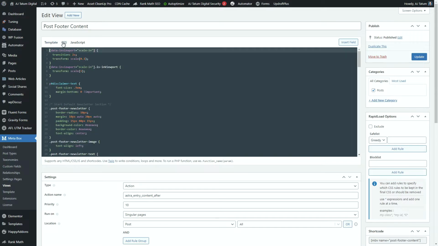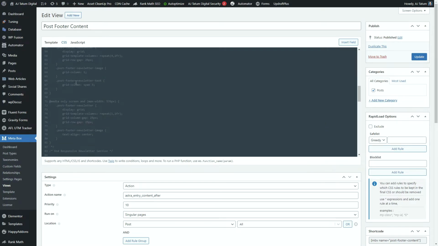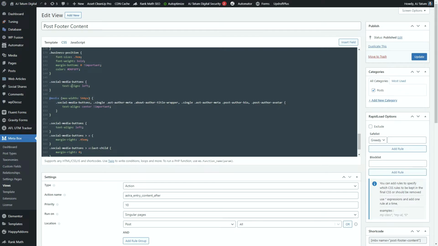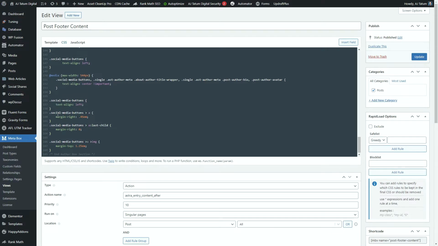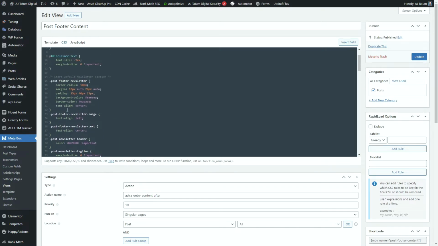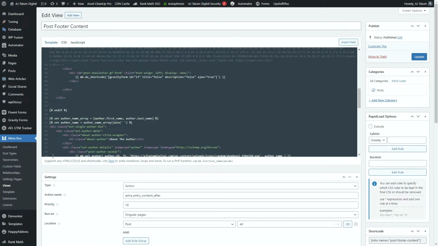Now I will say, design-wise, you do have to be a little bit, especially do some research. If you've never done any CSS, you want to look into media queries, so that way you can have responsive design, so that way it looks different for mobile devices and tablets and whatnot. But as you can see, we have some basic JavaScript, CSS, and template.